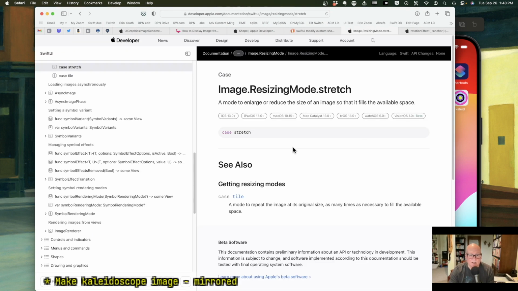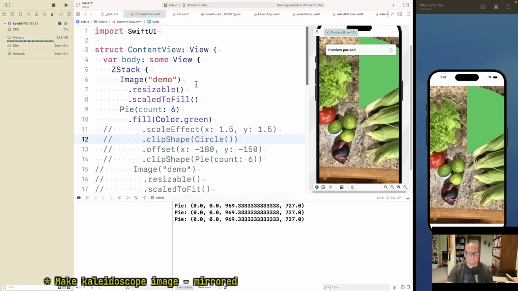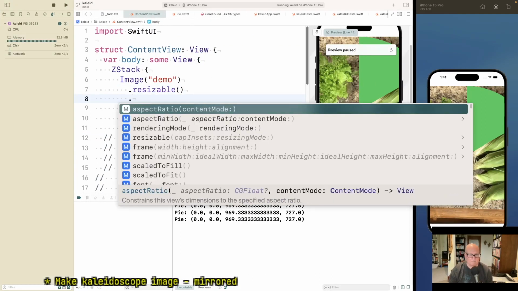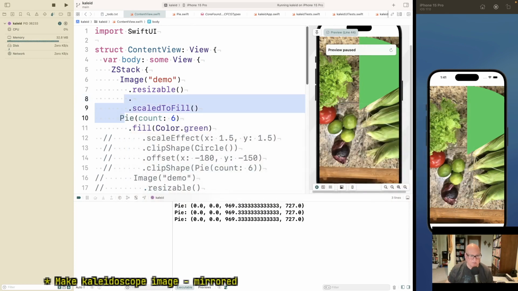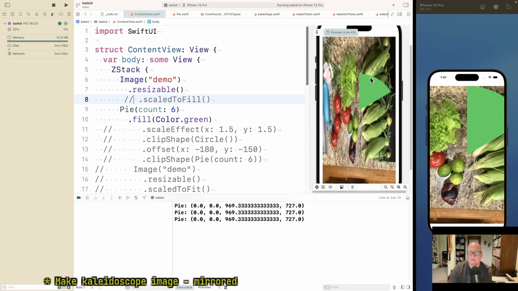Resizing mode dot stretch. Oh, a mode to enlarge. Where's this attached to? Oh, does this... Is that a default one, maybe? It is. Okay. Yeah, I can live with that, I think.